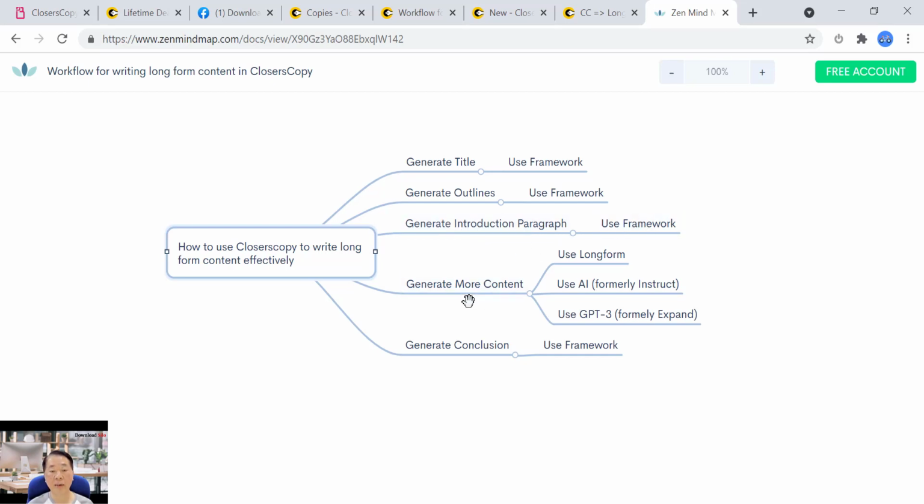After that, we start writing an introduction paragraph, from the very first paragraph. Then we write more content using some of the features in ClosersCopy, and we will mostly use 3 features: framework, Longform AI, formerly called Instruct, or at one time SaleAI, and then GPT-3, formerly called Expand. After that, we do a conclusion using the framework as well. So this is the workflow: step 1, step 2, step 3, step 4, and step 5.